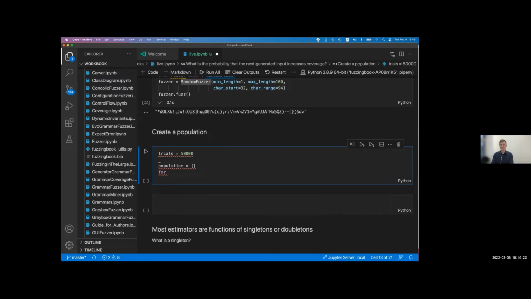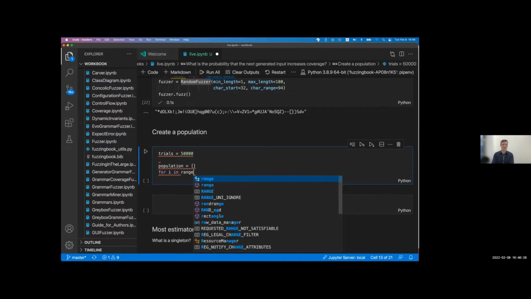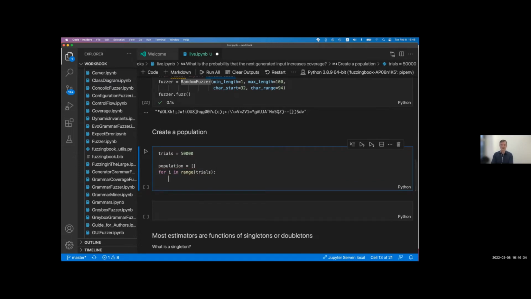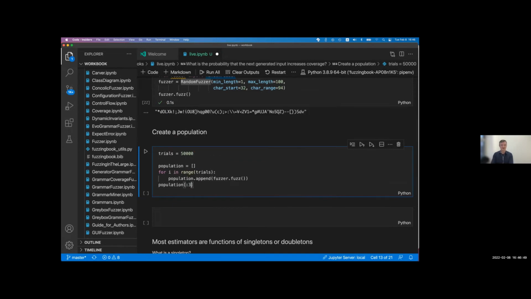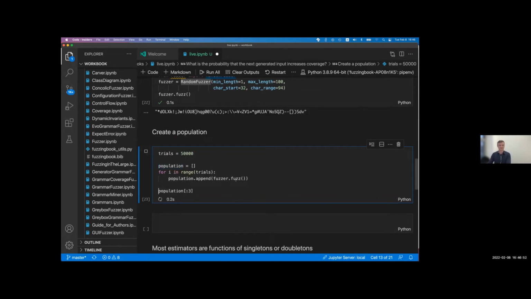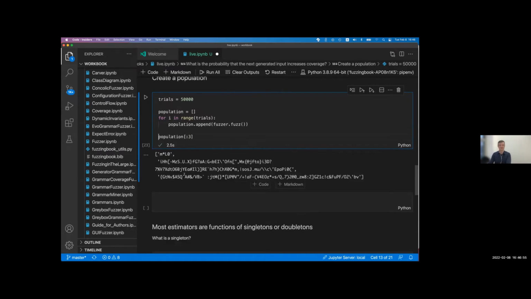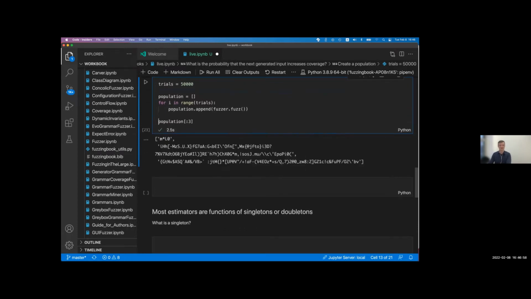Okay, so population is like an array. And then for all i in trials, we'll simply append whatever the fuzzer gives us. Okay, so this should be good. Let's see what the first 3 elements are. Works, that's good. So this is like the first 3 inputs in this population of 50,000 inputs generated by our simple random fuzzer.